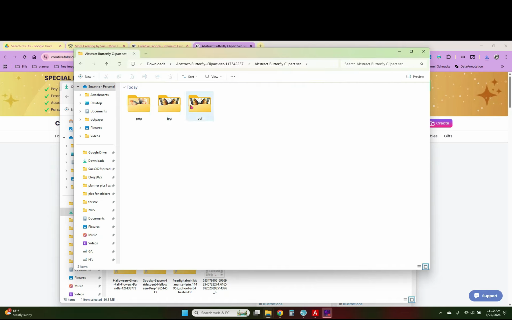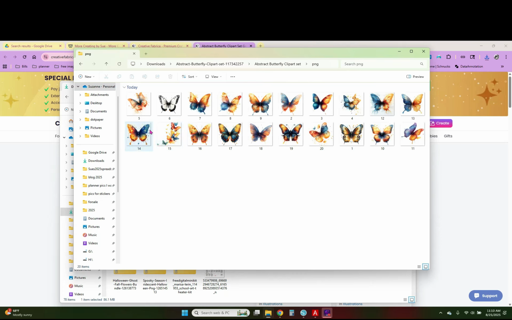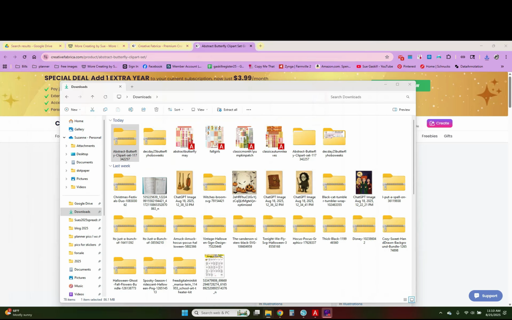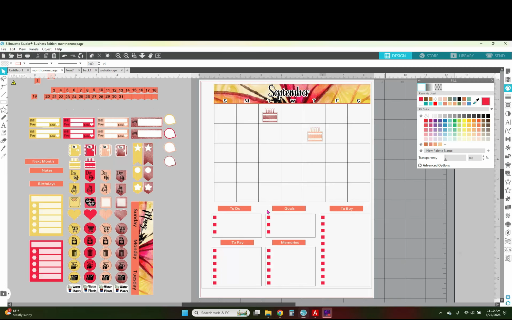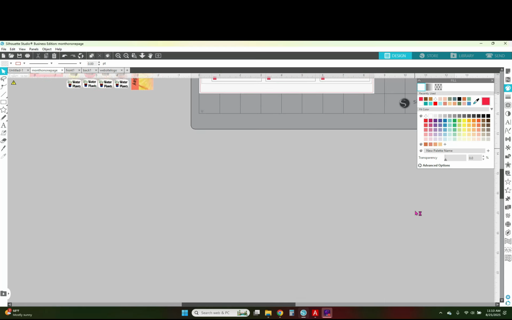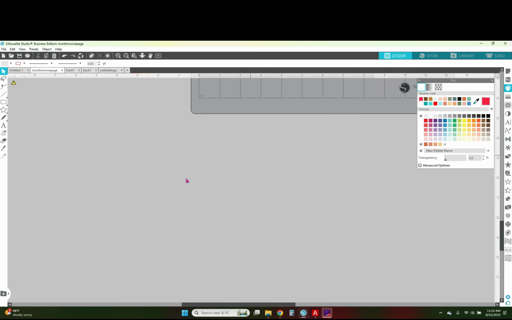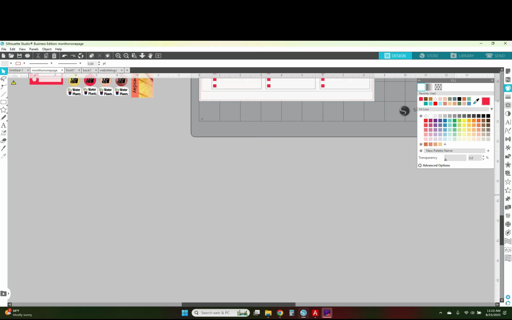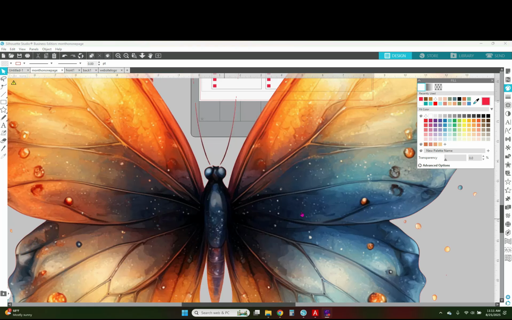Okay, so we have PNGs, we have JPEGs, and we have PDF. I'm going to use the PNGs. These are going to be pretty big PNGs, but it's okay. I'm going to move these off to the side over here where you can't see them. And then I'm going to come over and scroll down a little bit, just to get to some blank area. So what I'm going to do is grab one of the butterflies and bring it over. It's going to be big. It might take it a minute to load.